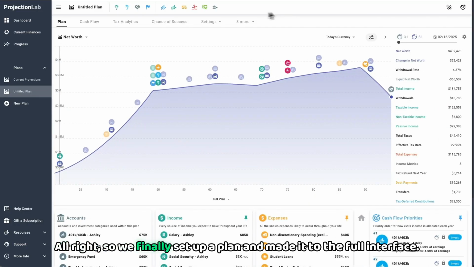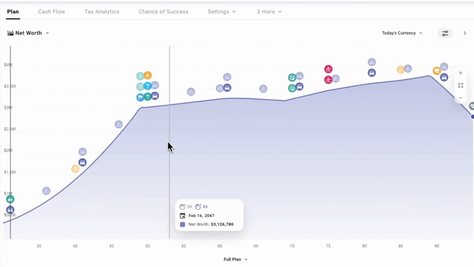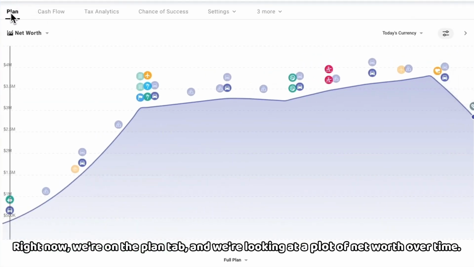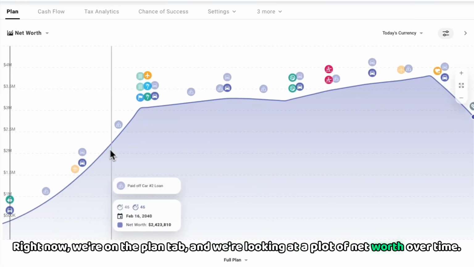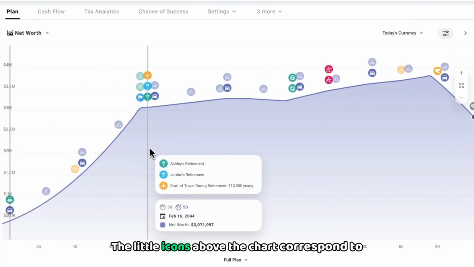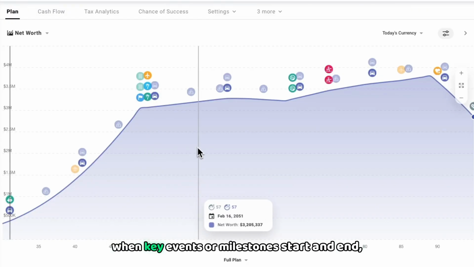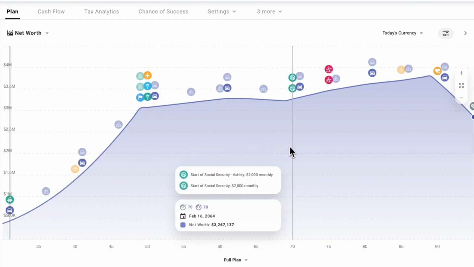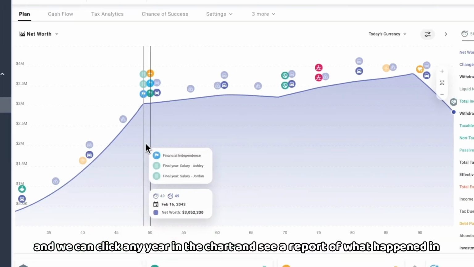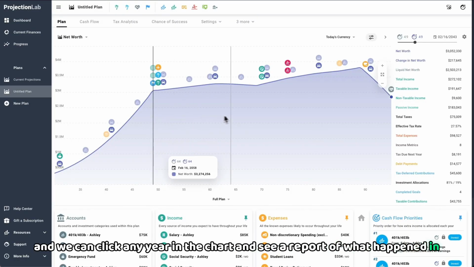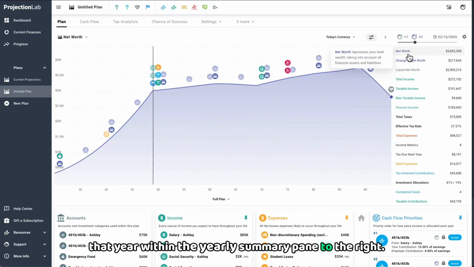All right, so we finally set up a plan and made it to the full interface. Let's get oriented. Right now, we're on the Plan tab, and we're looking at a plot of net worth over time. The little icons above the chart correspond to when key events or milestones start and end. And we can click any year in the chart and see a report of what happened in that year within the yearly summary pane to the right.